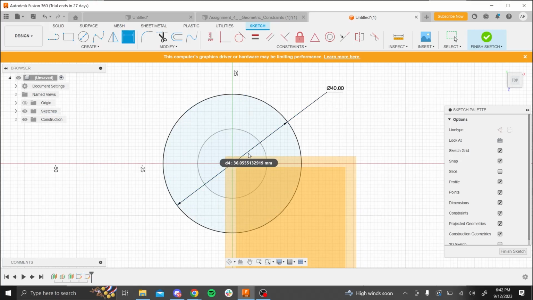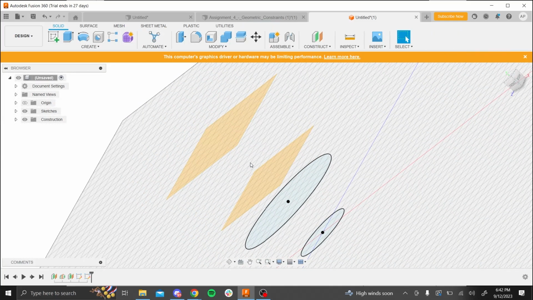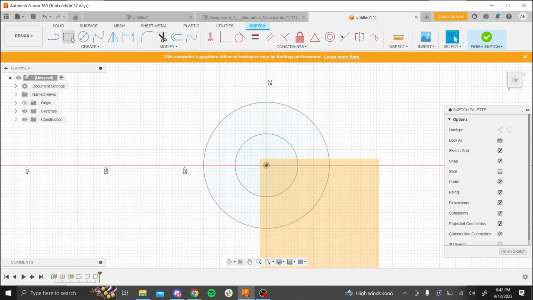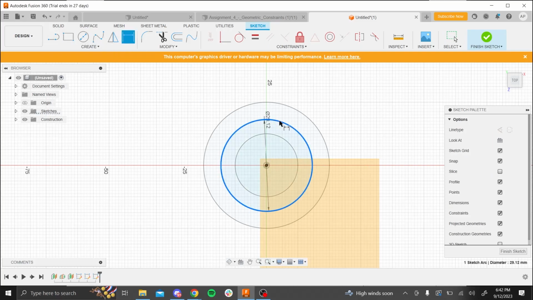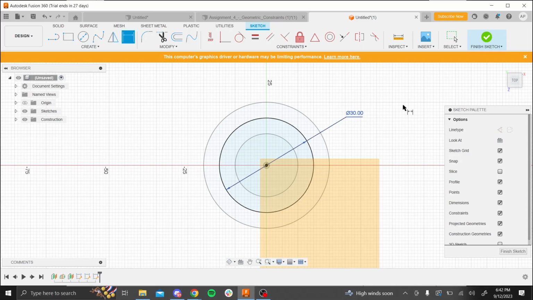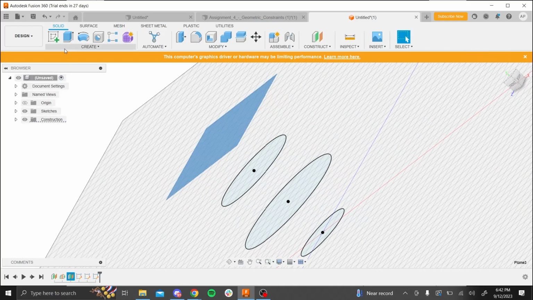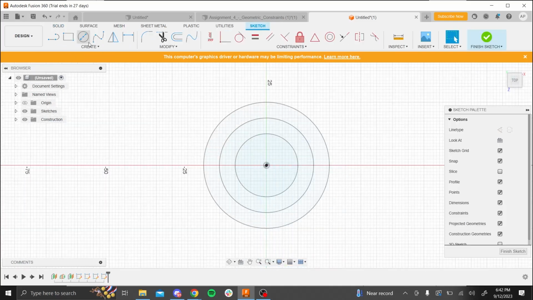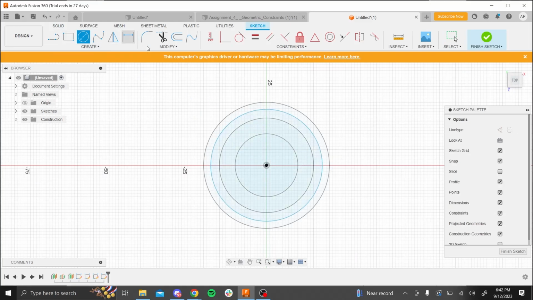So I'm going to change this to like 40 and make another one on this plane. I'm going to make this one slightly smaller, maybe like 30. And then for the last one, I'm going to make it, let's say, like 35.